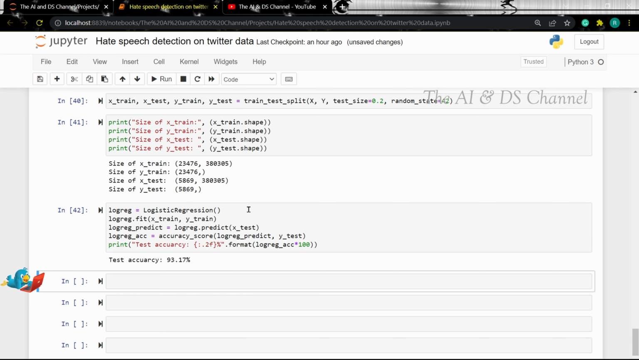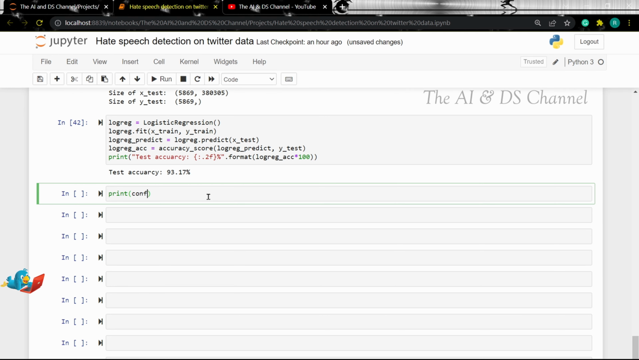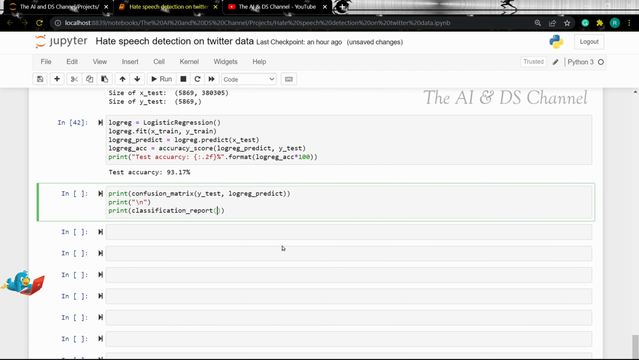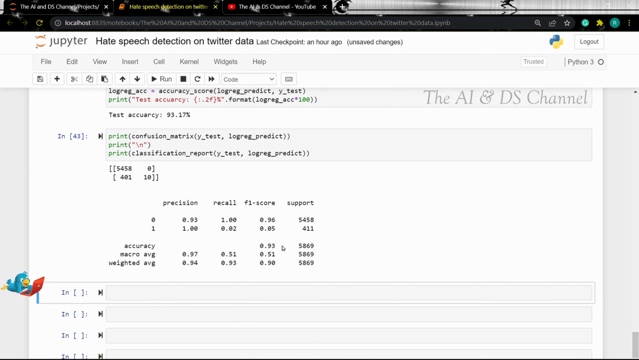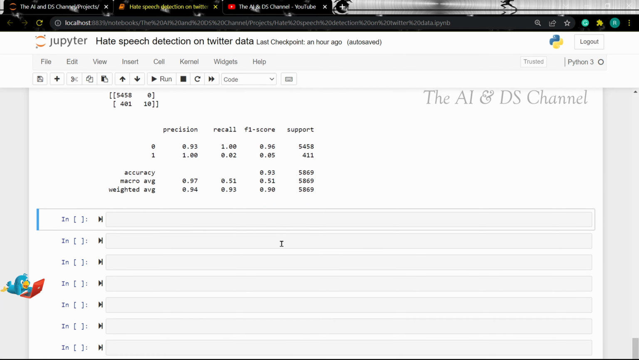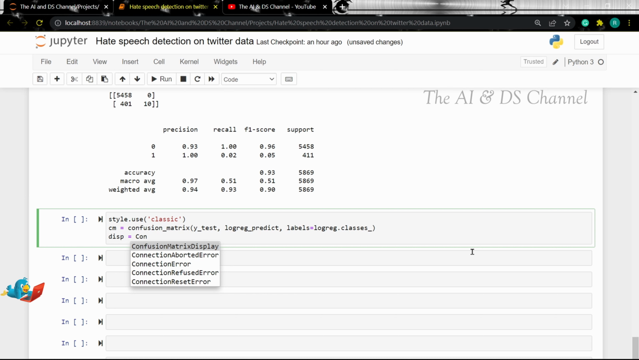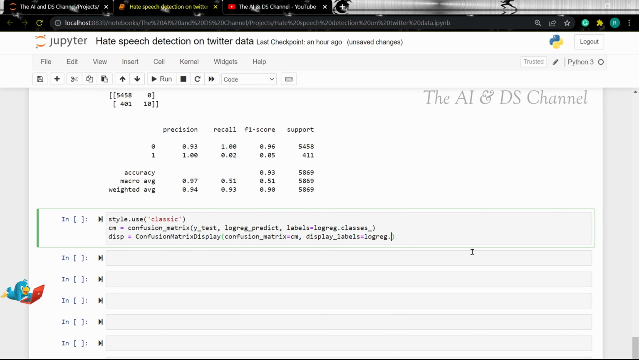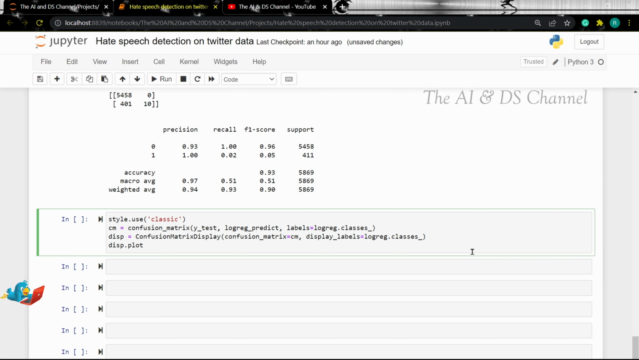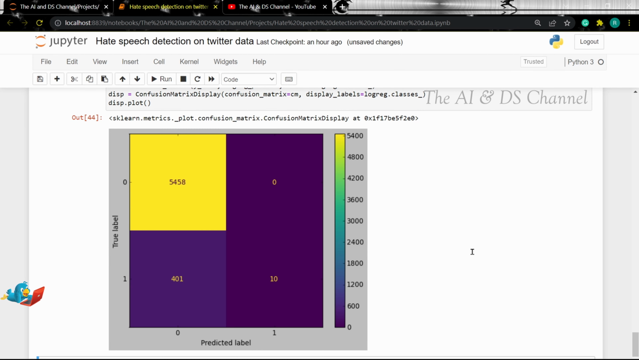Now let's print the confusion matrix and the classification report. Now there is another way to visualize a confusion matrix, that is by using confusion matrix display. Let's look at how to perform that. Let's set the style. So now we have a confusion matrix.